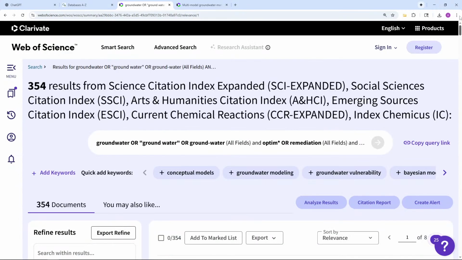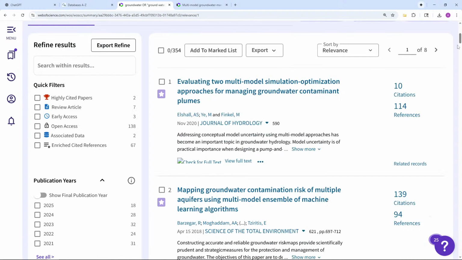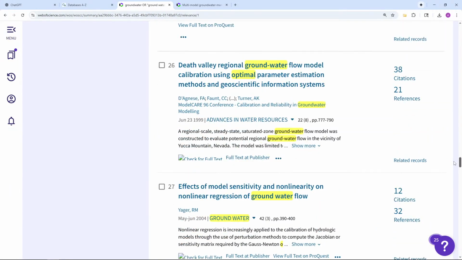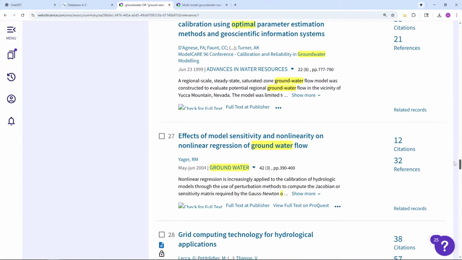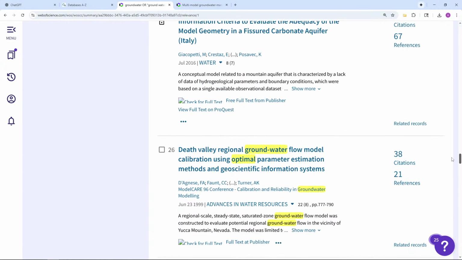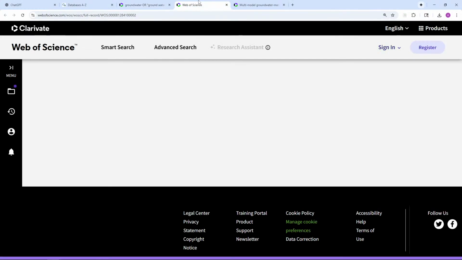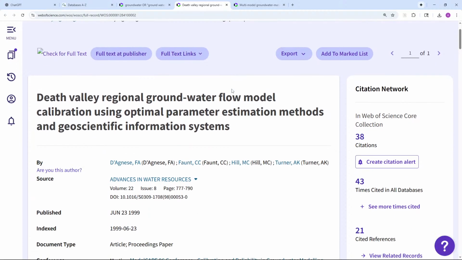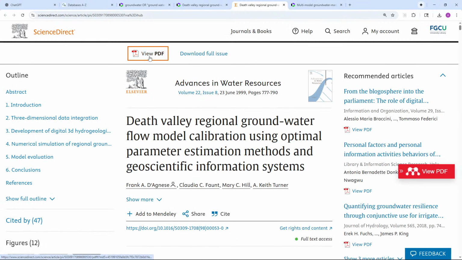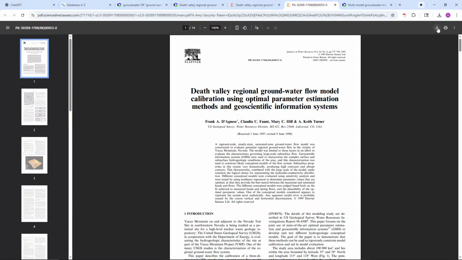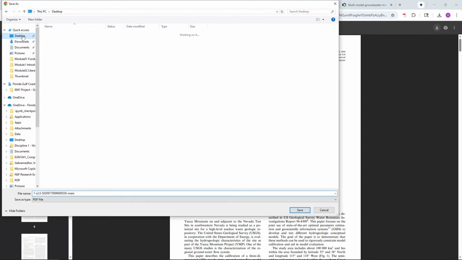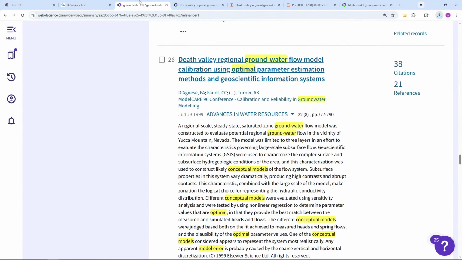Here we have about 8 pages. For me to go through these 8 pages will take about half an hour, because by reading the title I would know whether it is relevant or not. If I'm unsure, I will look at the abstract. If I find it relevant, I put it here, and then I find the full text. After I put it here, I click here, and now I have the full text for this Advances in Water Resources paper. Now I got the full text, and then I save it to my computer. That's basically how I find papers.